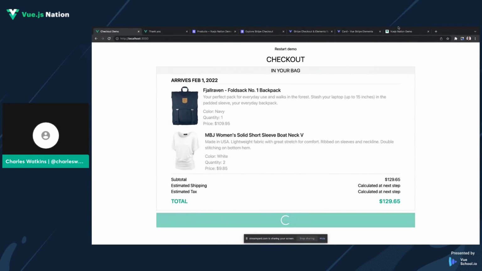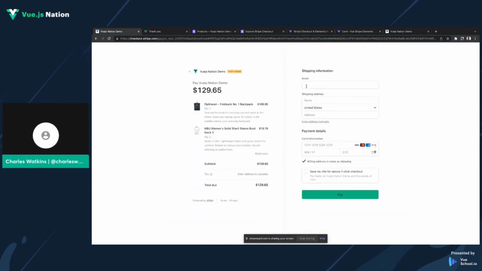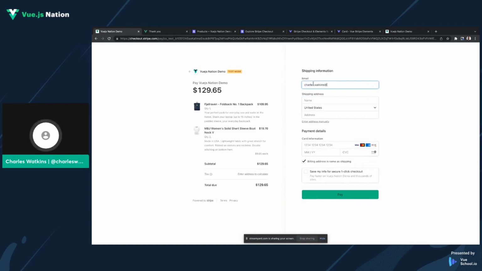So if we click continue to Stripe, we have our form, and we can just start typing stuff in. So I'll put in my name, and this is just in test mode or whatever. Okay, so this is my name. It's supposed to be an email. So you'll see that you get the benefit of not having to worry about things like validation.